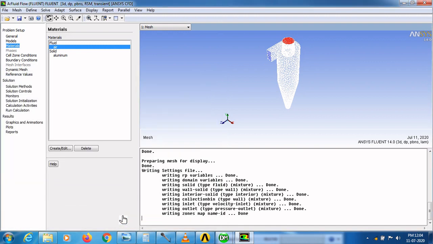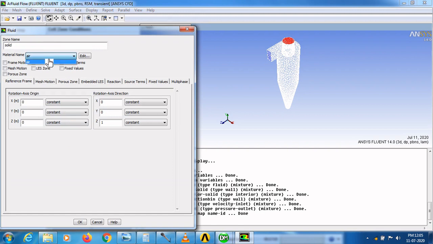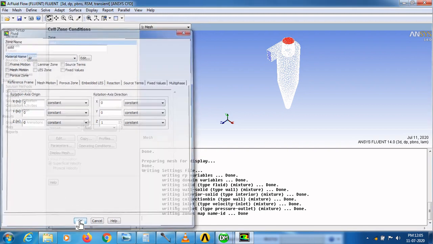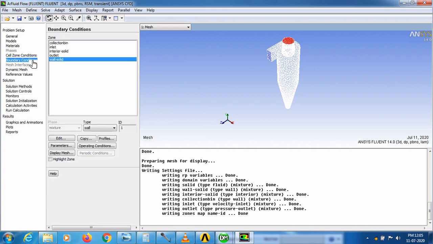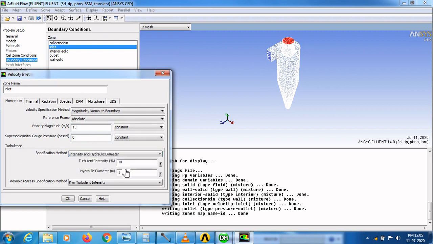Close. Go to cell zone conditions and click edit and select air and click OK, and go to boundary conditions and select inlet option and give edit. Here you have to provide 15 meter per second. Then go to specification method and select intensity and hydraulic diameter. Here you have to provide 0.067 meter already, which is calculated.